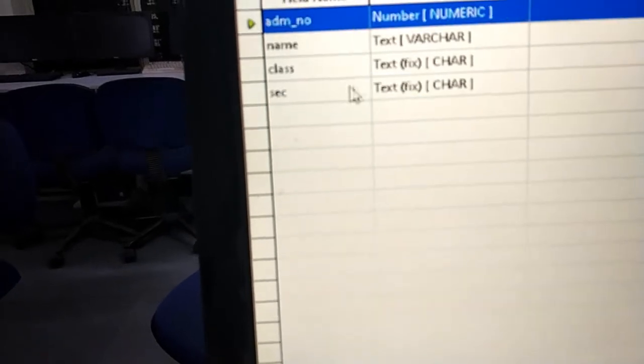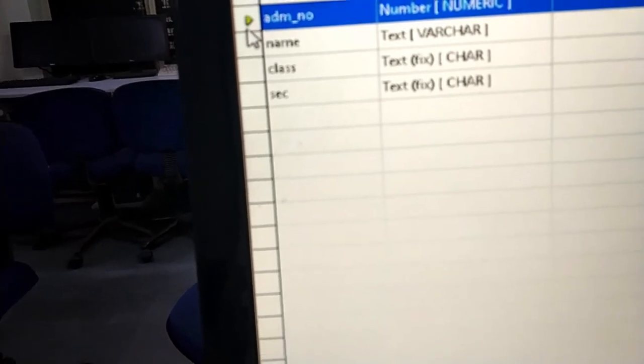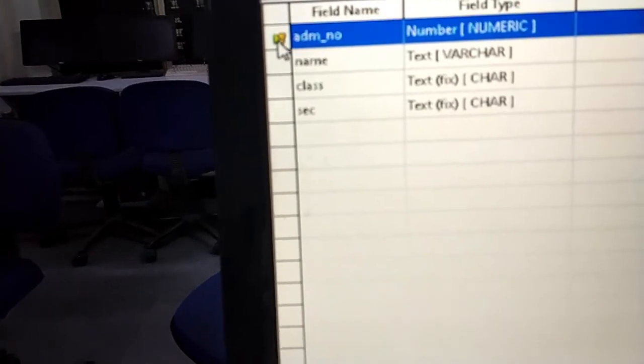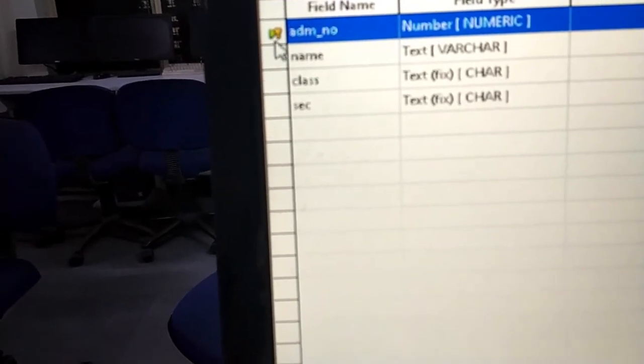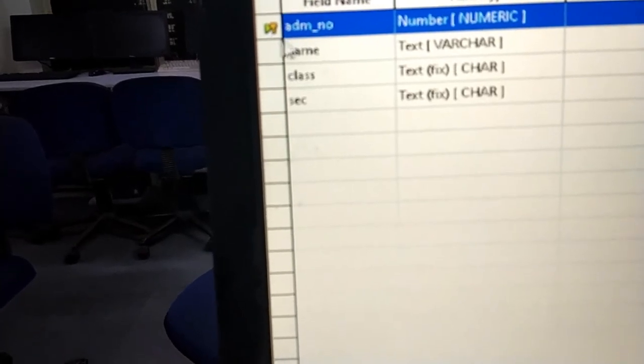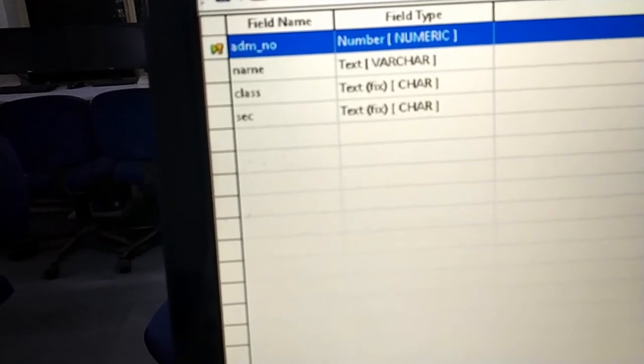So since I want to create admission number as a primary key, click on the admission number, then press the right button, keep your mouse on that arrow, and you will get a primary key. The moment you click on primary key, you will see a key symbol appear in front of that field. It means now admission number is a primary key. It will not allow you to enter any duplicate record. And then just again cross it.